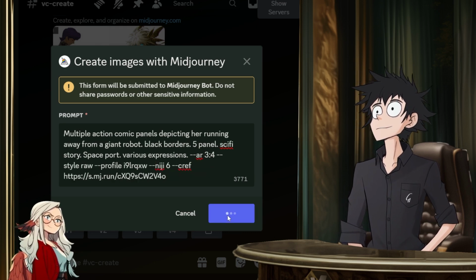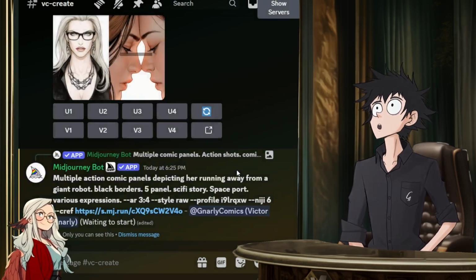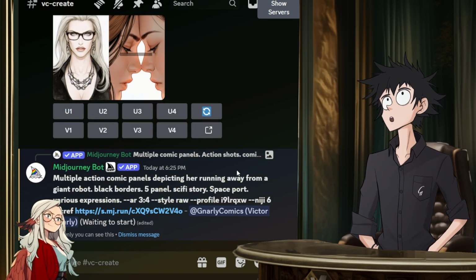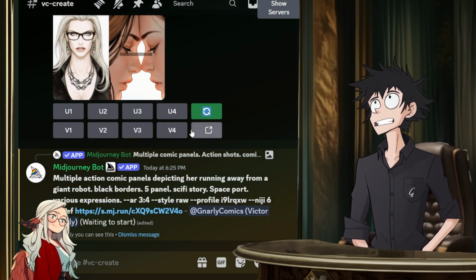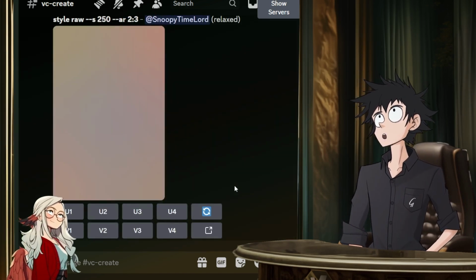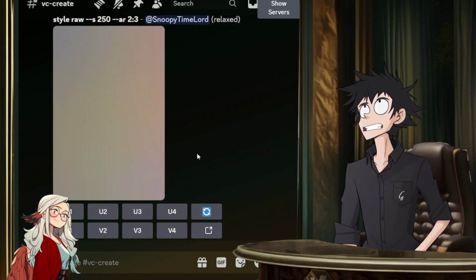Now, keep in mind, too, that if you include a bunch of comic panels in your mood board, you won't need to describe it as a spaceport or a sci-fi story or anything like that. In fact, because there are so many sci-fi elements already in your mood board, there's a good chance you don't even need to mention sci-fi at all.